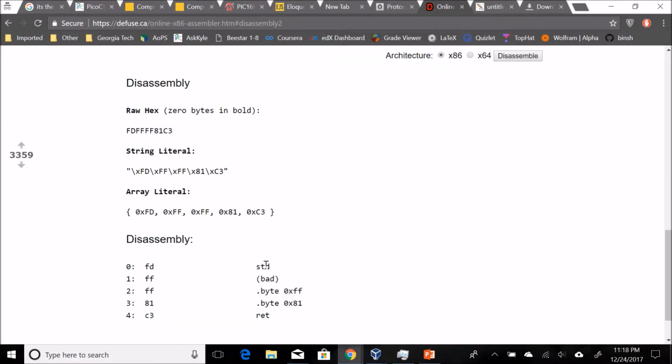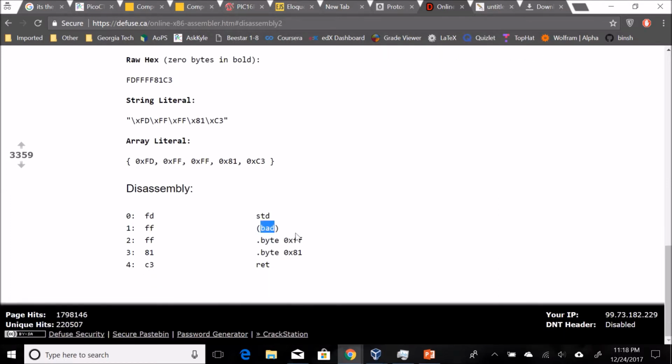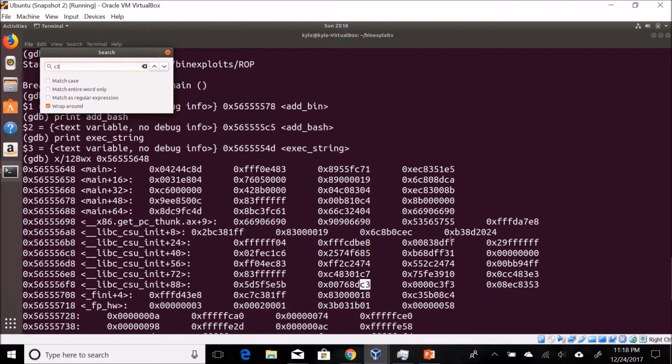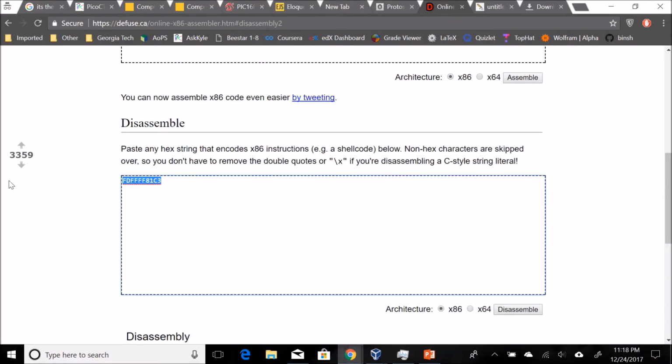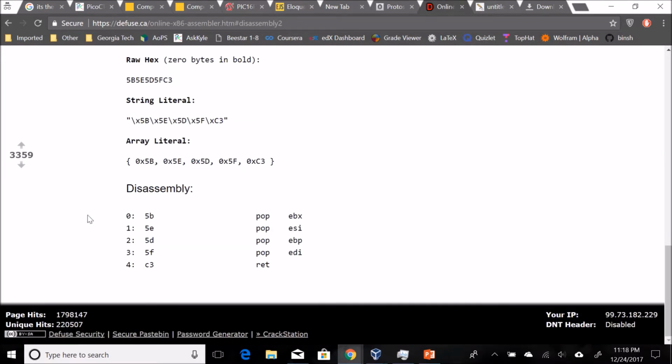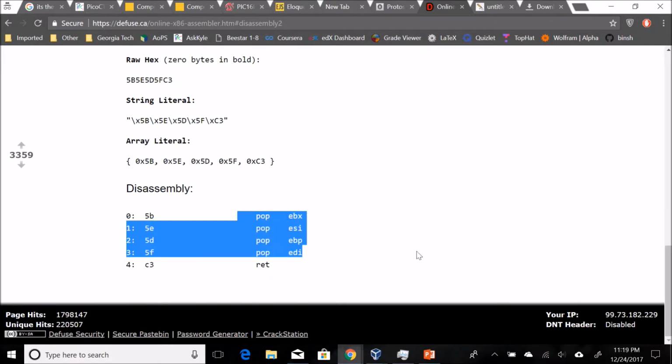None of this stuff will push. I don't even know what STD is an instruction for in x86, and we have a bad byte there, and just byte definition is clearly not going to do our job. Let's look for the next one. All right, so our C3 here preceded by 5D, preceded by 5F, preceded by 5E, preceded by 5B. So let's put those in the disassembler and see what we get. Okay, and a C3 there. Disassemble that. Oh boy, yeah, all of these are pops.